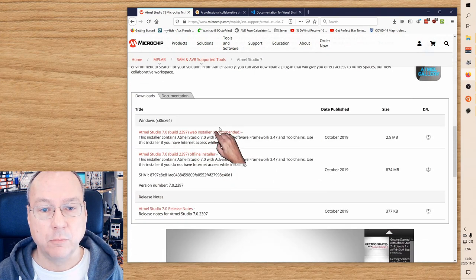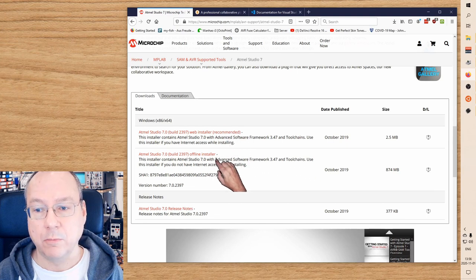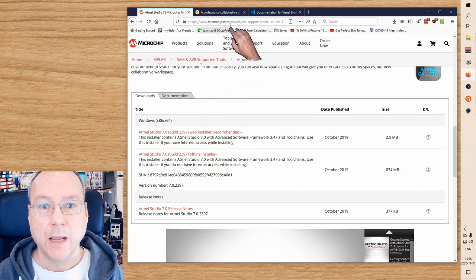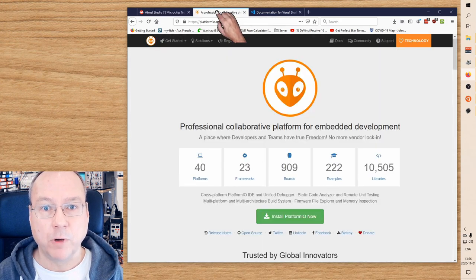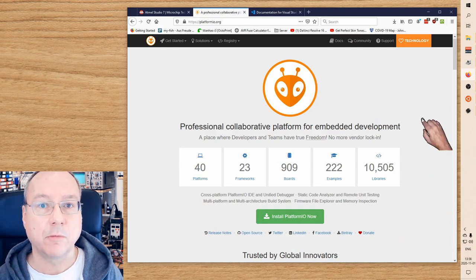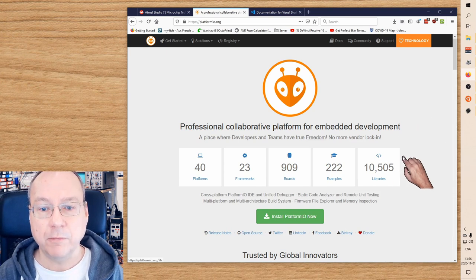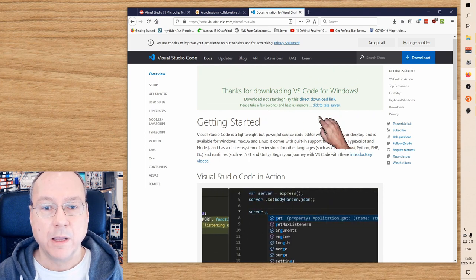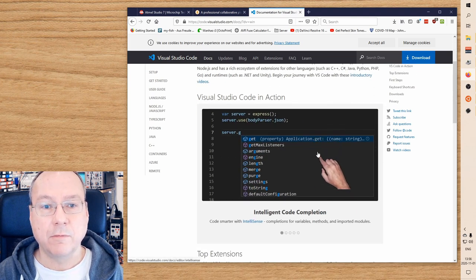Here are the two options for the Windows installer, either the complete installer or an installer which will load everything afterwards. Another option which has been established during the past years in order to program different families of microcontrollers is PlatformIO, which is an open source initiative. It is a plug-in for the Microsoft Visual Studio Code editor, and it is available for both macOS and Linux as well.